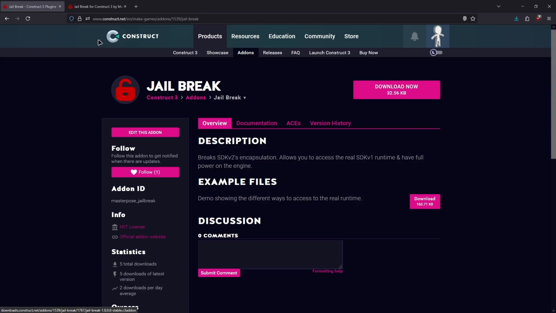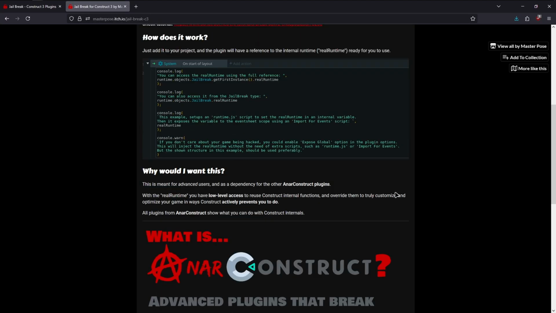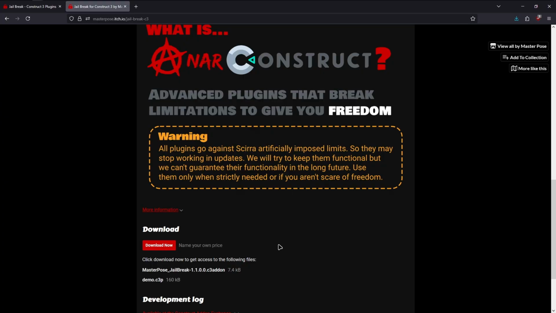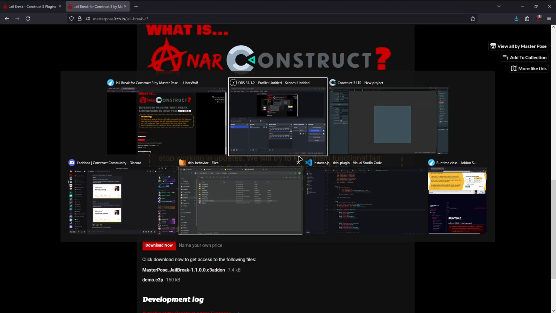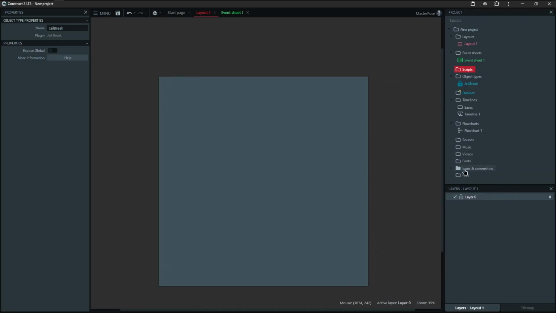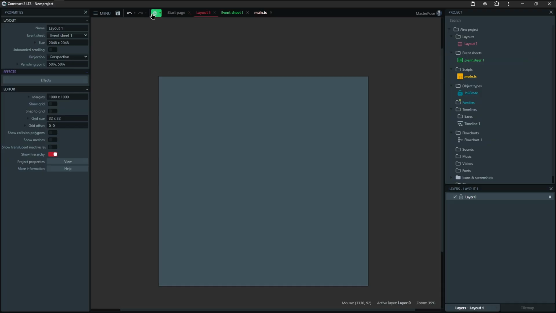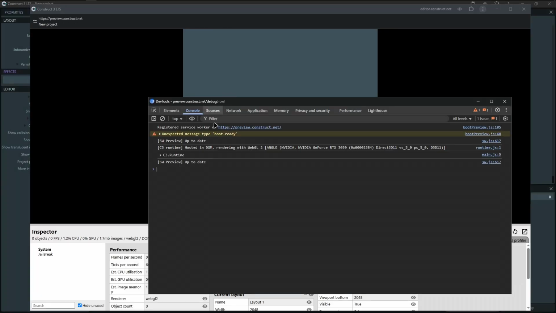Jailbreak can be downloaded from the Construct add-on exchange directly or from its itch.io page, where you'll get some more information about Jailbreak. After installing it, all you need to do is add it in your Construct project. Now, if we add a script, we can access the plugin object, and from it, we can access what the plugin calls the real runtime, which is the SDK version 1 runtime. So let's do that. Let's save the real runtime in a variable, and let's log it onto the console.